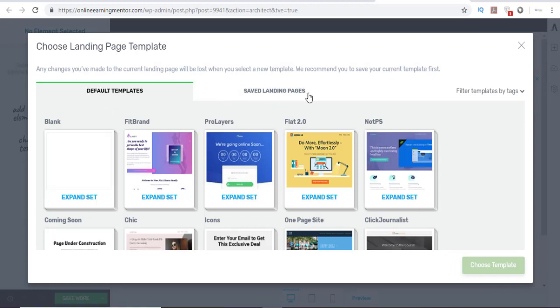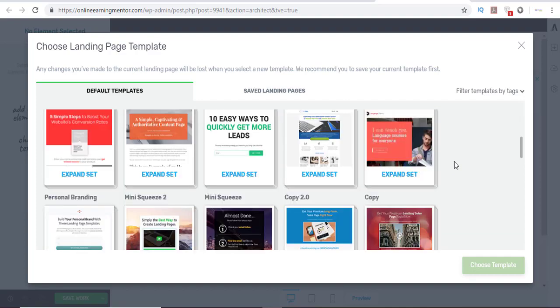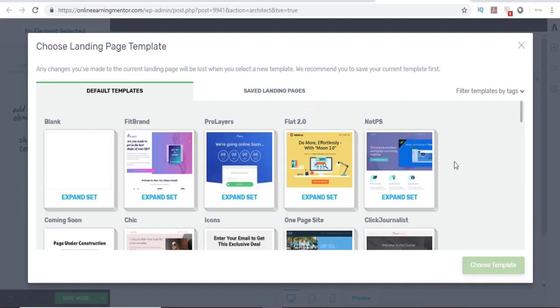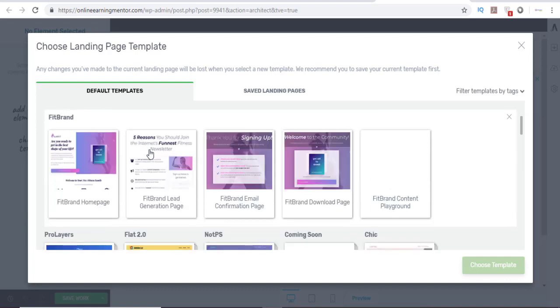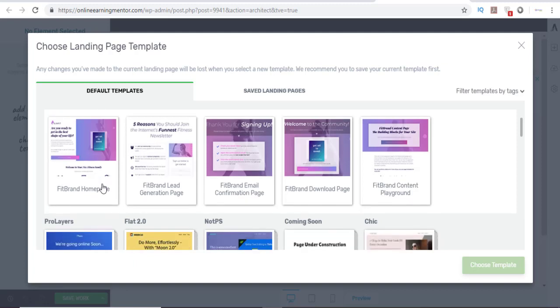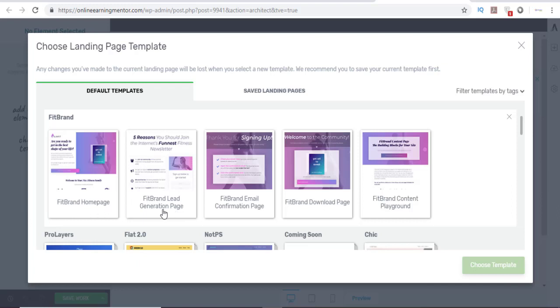Then you are seeing that these are different types of templates: default templates, saved landing pages, and blank. If you wanted to create your own, then you can add a blank page. Or if you wanted to use their ready-made templates, then these are all ready-made templates out there. If you click on any of them, let's suppose Fit Brand, then you will see there are different pages inside the Fit Brand template, like Fit Brand homepage, Fit Brand lead generation page, Fit Brand email confirmation page, Fit Brand download page, and Fit Brand content playground.